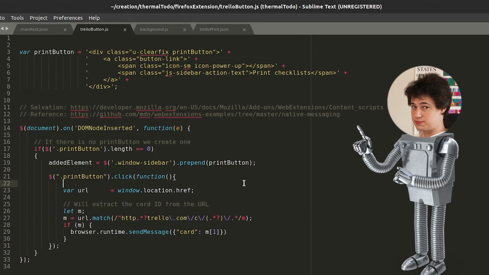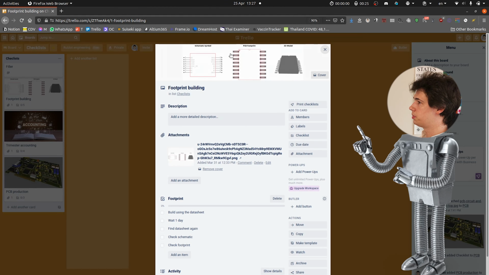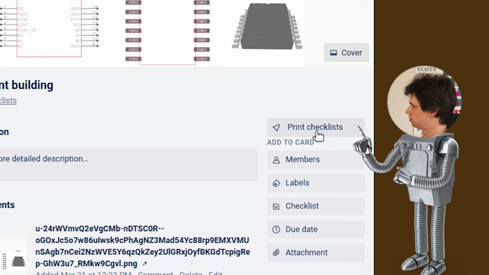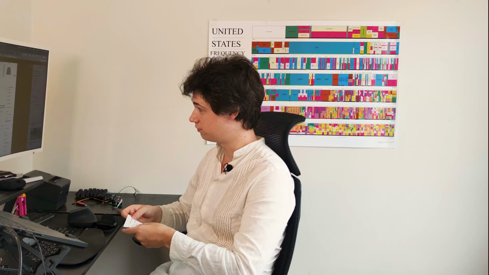Those three scripts running in succession, and if we have a look at how it looks in real, here I got a page on Trello, and that's going to create that print checklist, in my case, button. And if I click on it, it's going to trigger the script, run some Python, and I got the printing version of that checklist, because that's what my script does, but it could be whatever you want.